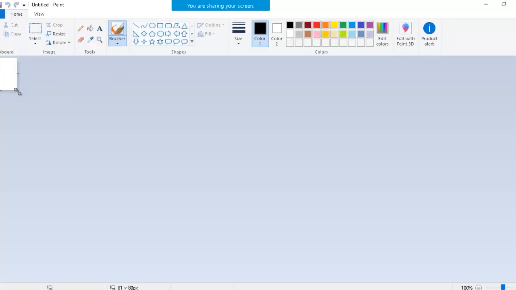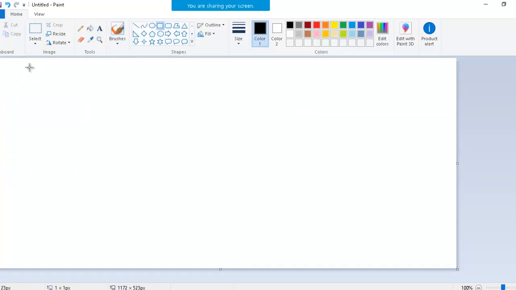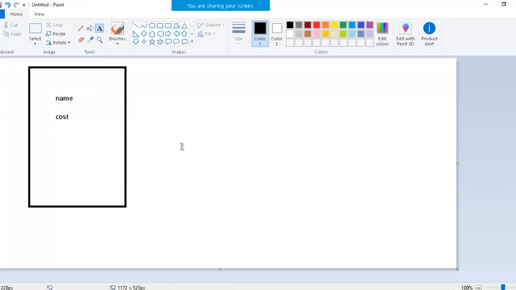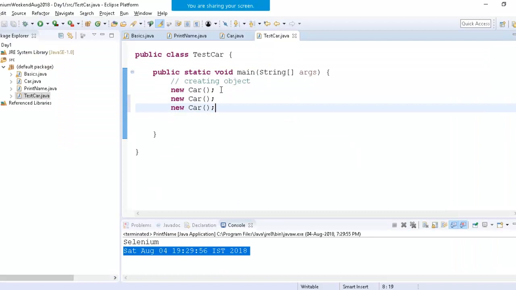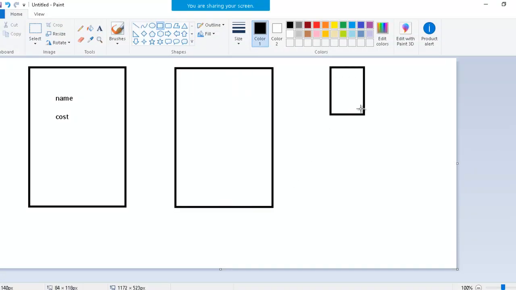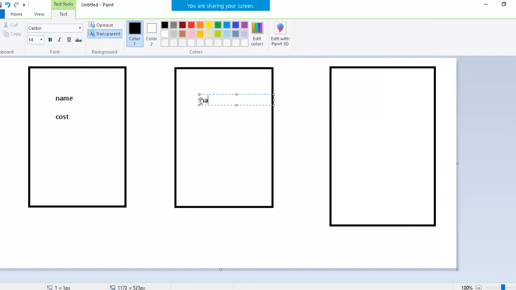In the memory, when you create the object, listen to this carefully. It is very important. The object is created like this. It will have two properties, name and cost. And I can create as many objects as I want. I've created three objects. So what will happen in the memory is that three objects will be created. Each object will have the two properties, name and cost.